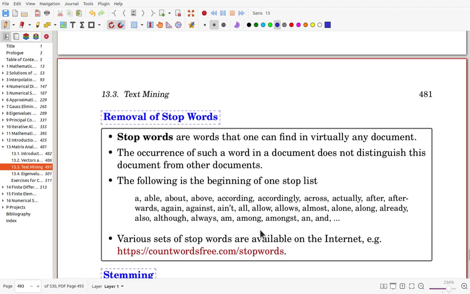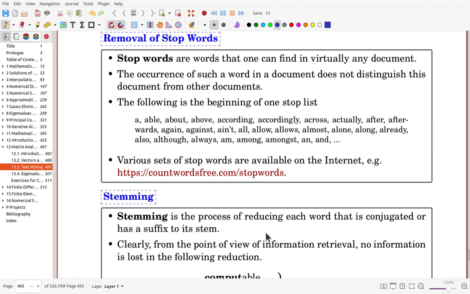Okay, let's see the example. Removal of stop words. Stop words are words that can be found in virtually any document, for example, or, able, about, above, and so on. Such words appear everywhere, so eventually they have no specific meaning. So we will try to remove these words, and we call them stop words.